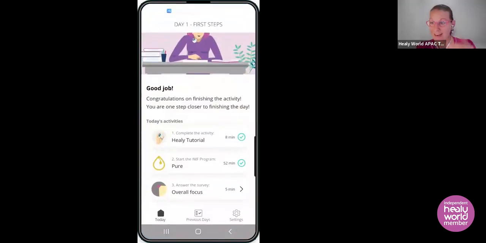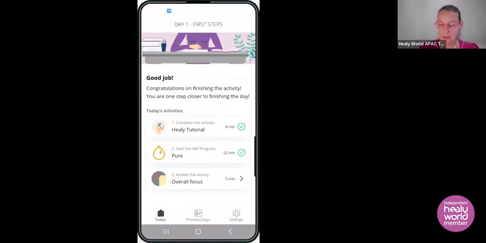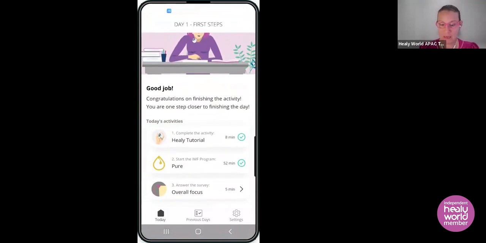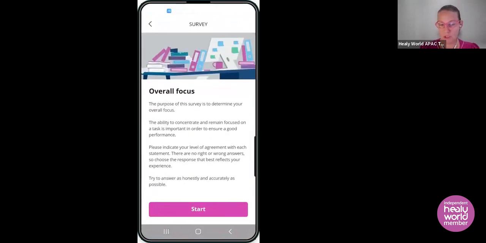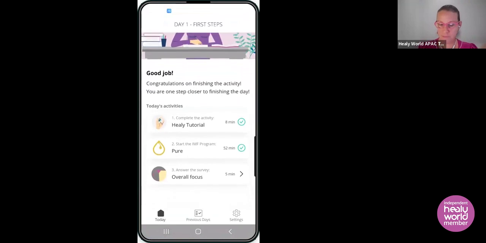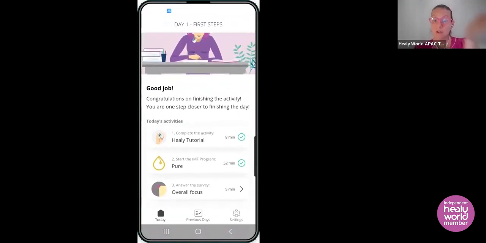Okay, so it's about connecting the program. It's going to pop them directly to the Pure, so to the face of the Pure, and they're going to start running it. And then they do an overall focus, which is literally a survey. They just need to do ABC, like multiple choice answers. And then it's going to pop them onto day 2 tomorrow, not today.